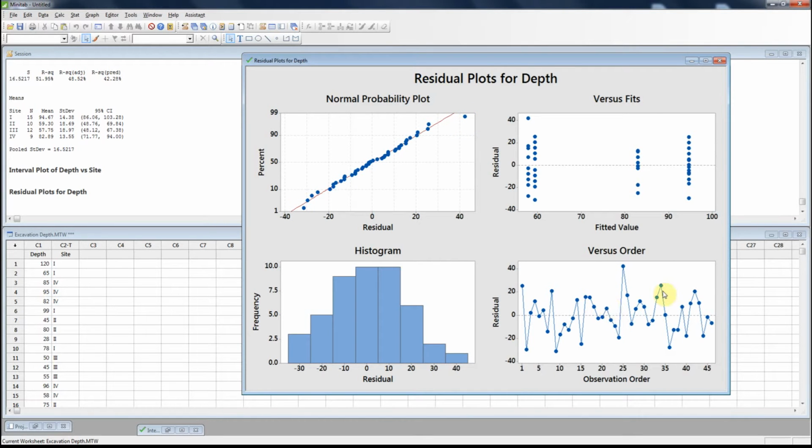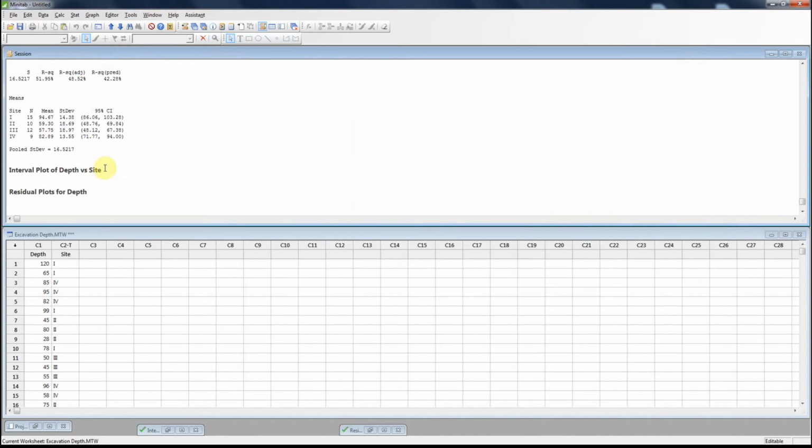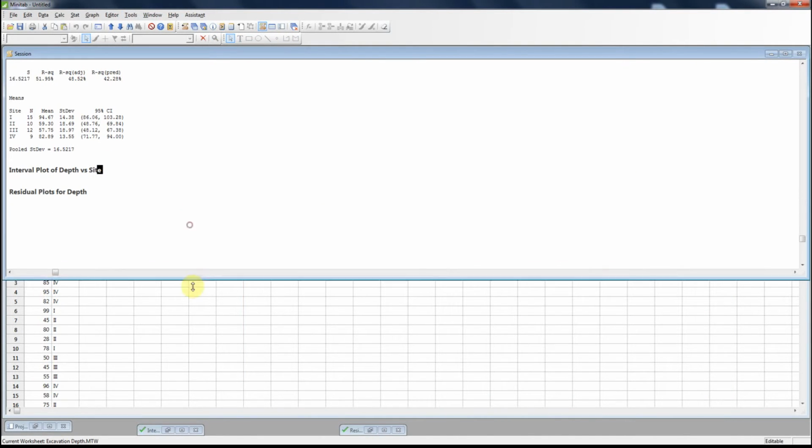I usually don't use the versus fits, but what you want to see is that there's no pattern in the variation here. This looks fairly random, so that's good. And this looks all over the place, and so do these two, so that's probably okay. Or you can look at the histogram of the residuals and ask yourself, does it look like a normal curve? And this very clearly looks like a lovely bell, so we're probably okay with using an ANOVA for this data. Alrighty, now let's look at the actual ANOVA results.